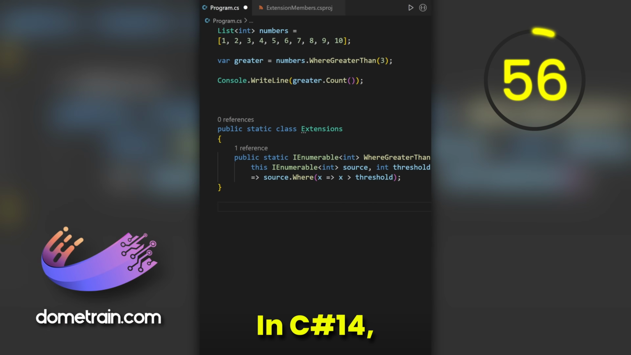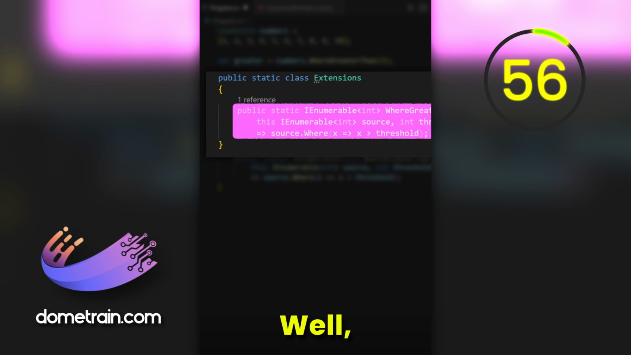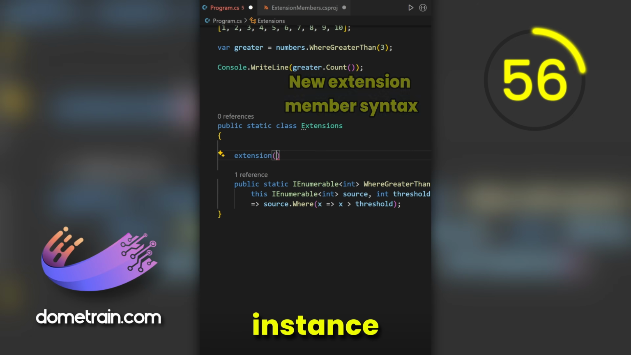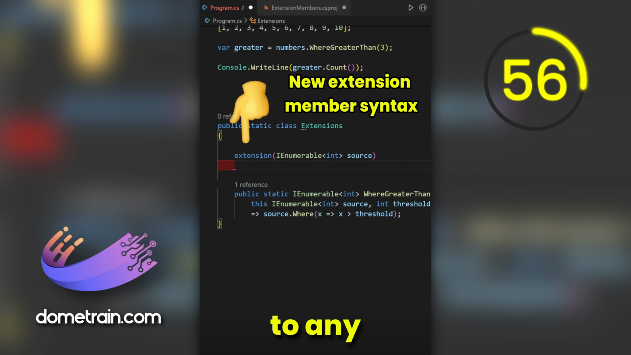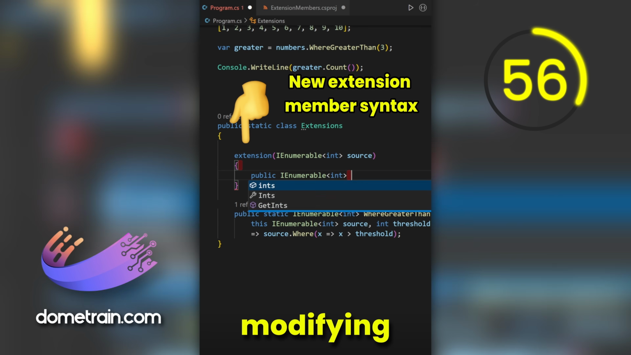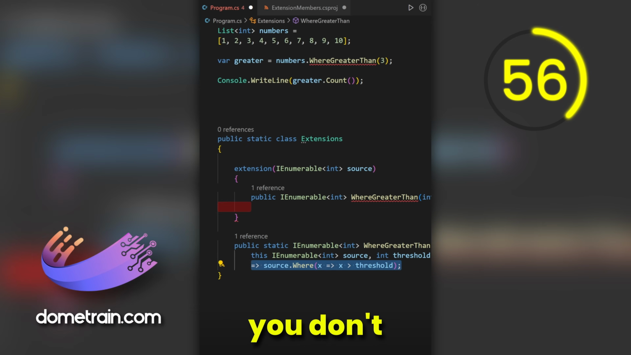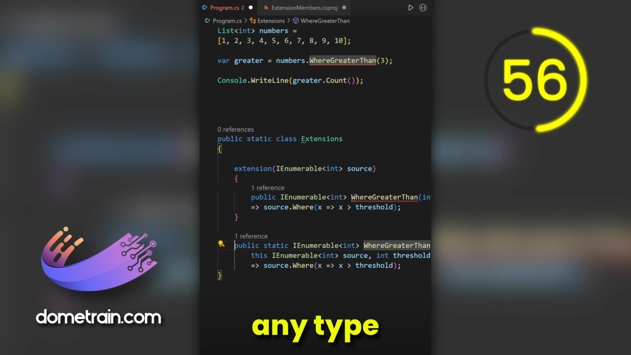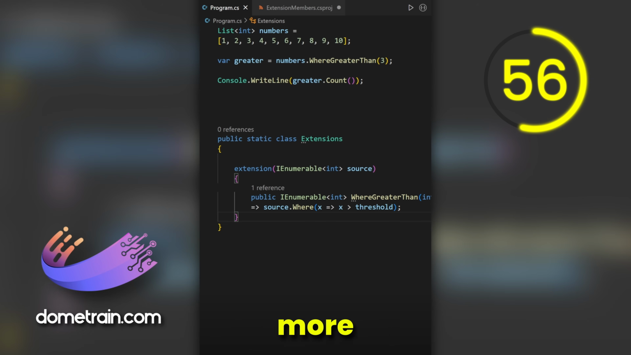56. In C# 14, extension methods are becoming obsolete. Well, kind of. Now you'll be able to add static methods, instance properties, and static properties to any existing type, all without modifying the original source code. Even if you don't own that object, you'll be able to add all those things. This means you can enhance any type with new functionality, making your code more expressive and modular.